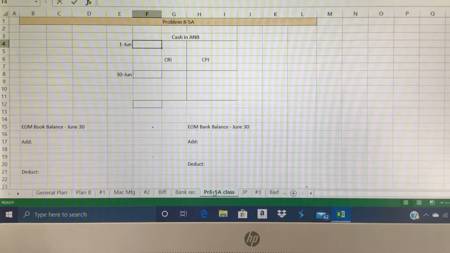So from page 432, they give us the cash account balance, $9,317.40. That's your book balance. So in the real world, your general ledger balance is always referred to as your book balance.